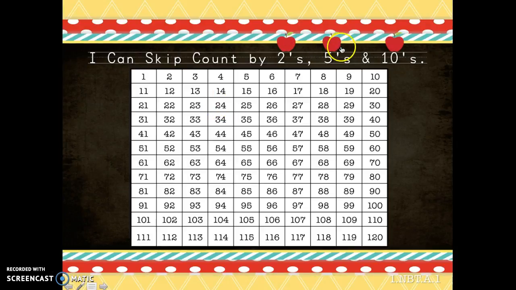Skip counting by 2s, 5s, and 10s. Notice there's some videos that will pull up a skip counting by 2s song, or skip counting by 5s and 10s. Kids love these. Okay, and then I typically use the highlighter for this one. You can use whatever you choose.